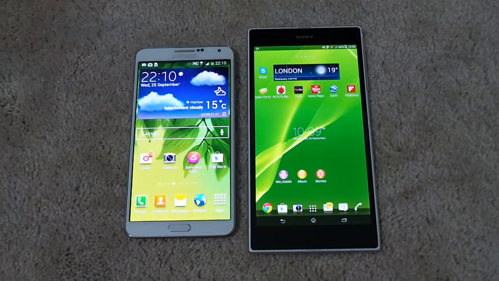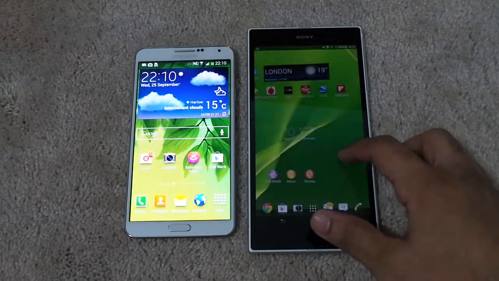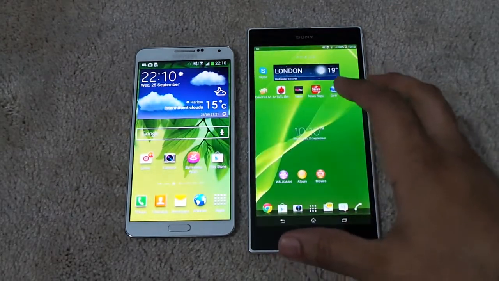Now we will have a quick go at the software of these devices. If you want to know more about the software of Samsung Galaxy Note 3, you can have a go at a full hands-on video made by me on YouTube, and a link of that video will be provided in the description below. But let's see quickly what we have on these phones.